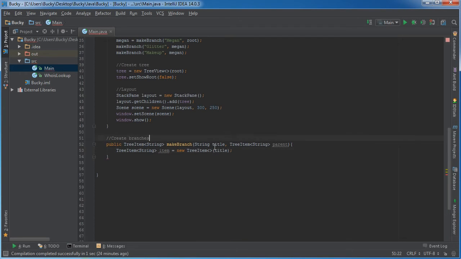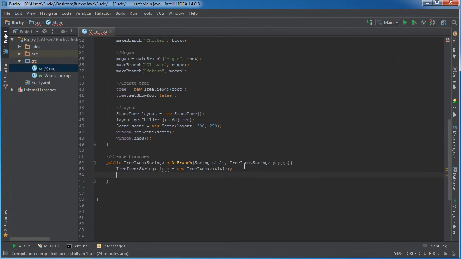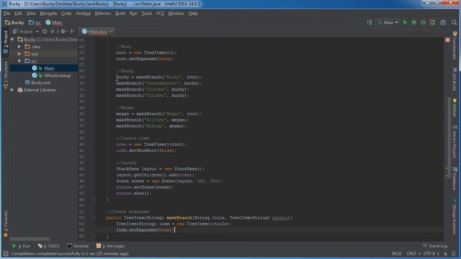So that's going to take the first value, whatever we pass in, glitter, makeup, chicken, and it's going to make it a new list item. And also, another thing that I want to do is take item, set expanded, and set this equal to true. Because remember, the first time we're going to use this method for each branch, we're just going to be sticking it on the root.